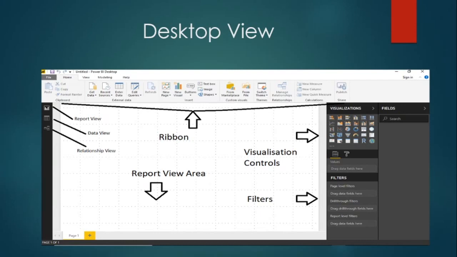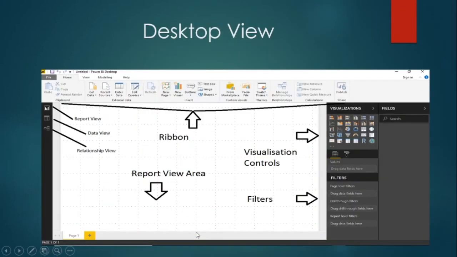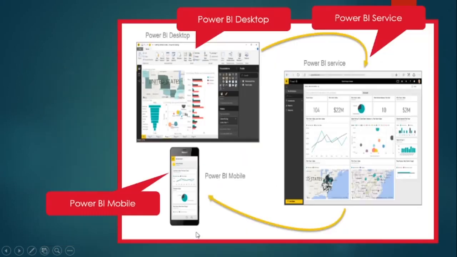And you can also create themes. You can also import themes here. So themes are basically in a JSON file. So if you want to import the themes, you need to create a JSON file, and then you will be able to import the themes in the form of the JSON file. Okay. So this is the Power BI workflow.